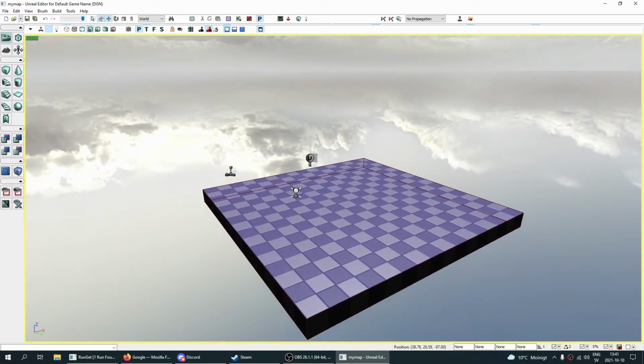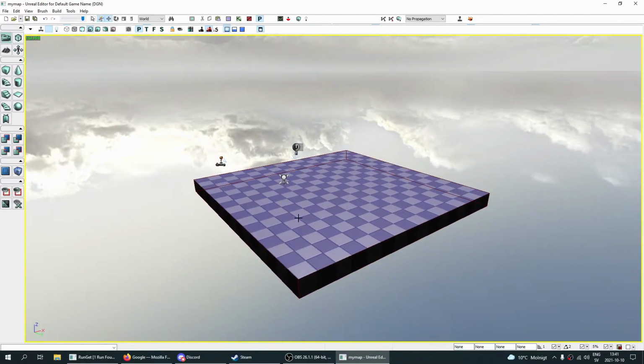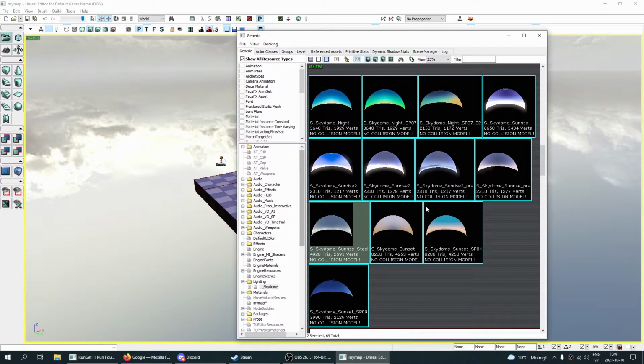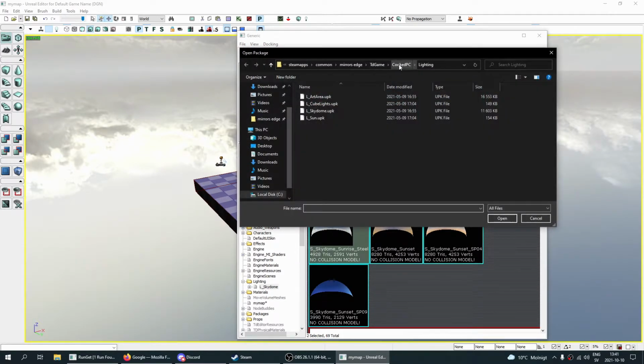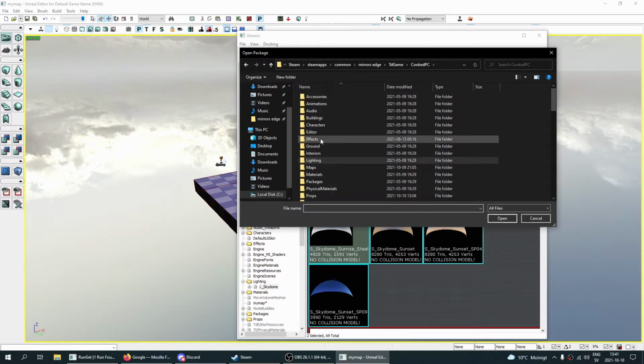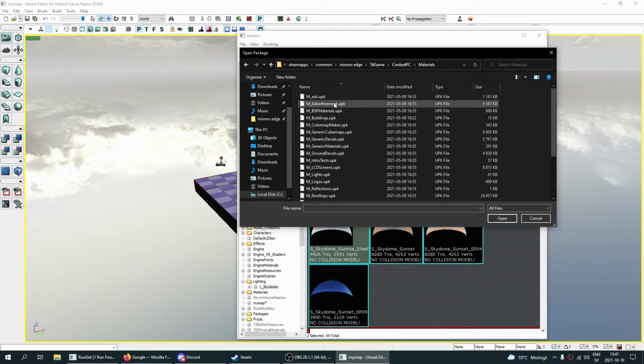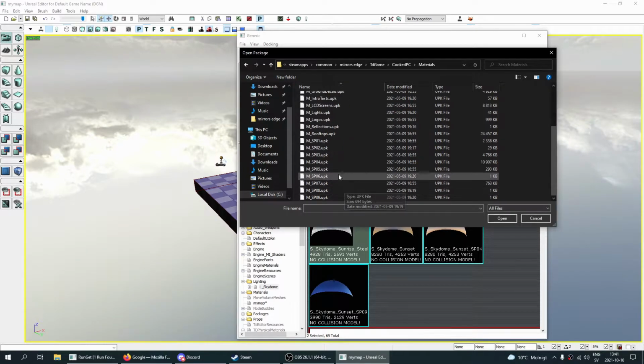So first I'm going to show you how you can change the materials. So you open the generic browser, I'm going to open a different package, go to materials, I'm going to pick M rooftops.